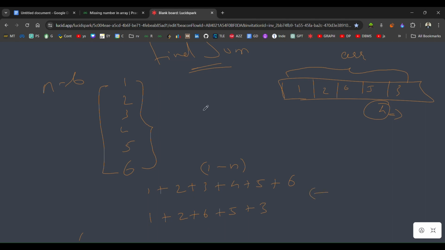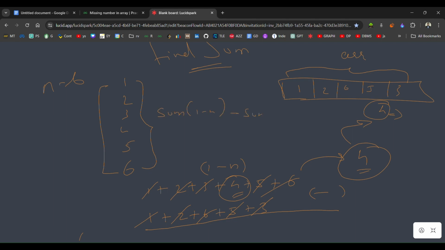And when I do this minus operation, what basically happens, this 1 and 1 will cancel each other, 2 and 2 will cancel each other, 3 and 3 will cancel each other, 5 and 5, 6 and 6. So 4 is left. So your answer will be 4, and that's the actual answer, right? Basically, summation of 1 to n minus summation of all the elements in ARR will give the answer.